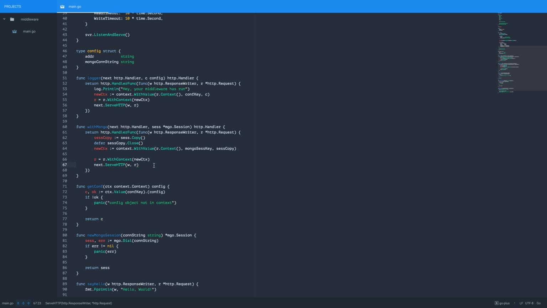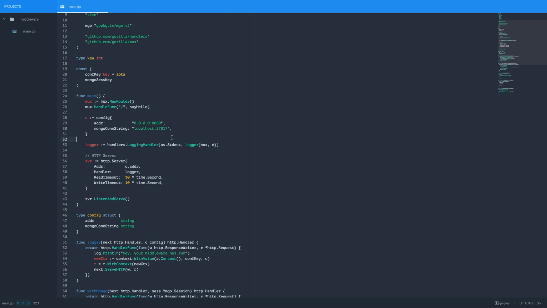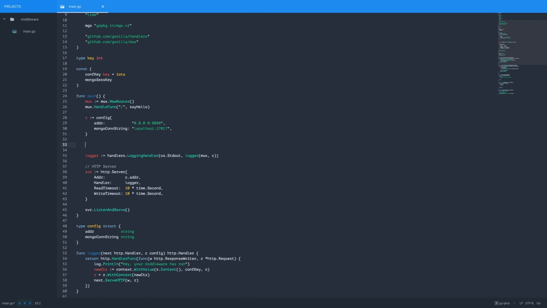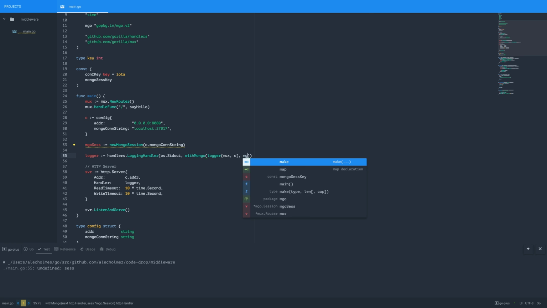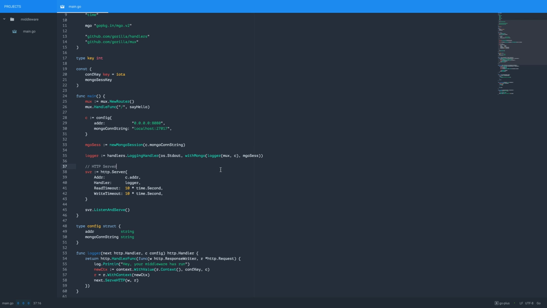All right, so we have our withMongo middleware. The next step is to actually get a Mongo connection. So in this case, we're going to do mgo sesh equals new Mongo session, and I'm going to pass in c.MongoConString. And then, remember, we created middleware. So we're just going to wrap this with Mongo session. So basically, we're just layering middleware, and it's going to be executed from outside in, basically. This is the first, this is the second, so on and so forth.